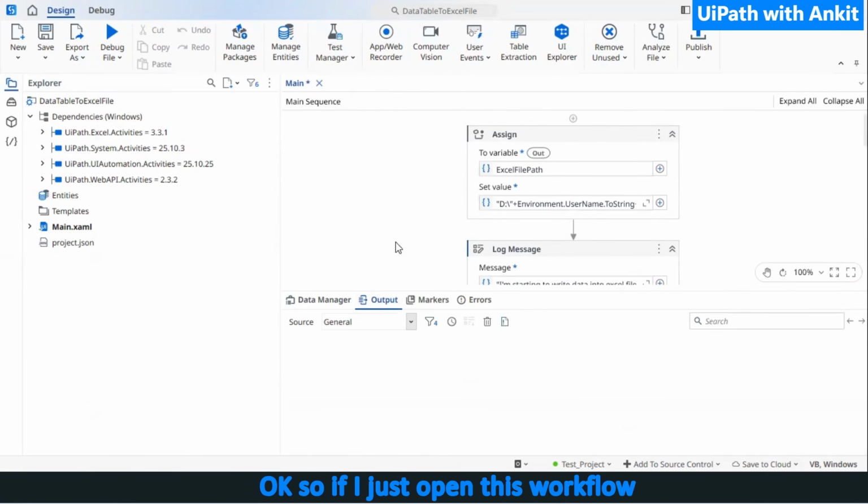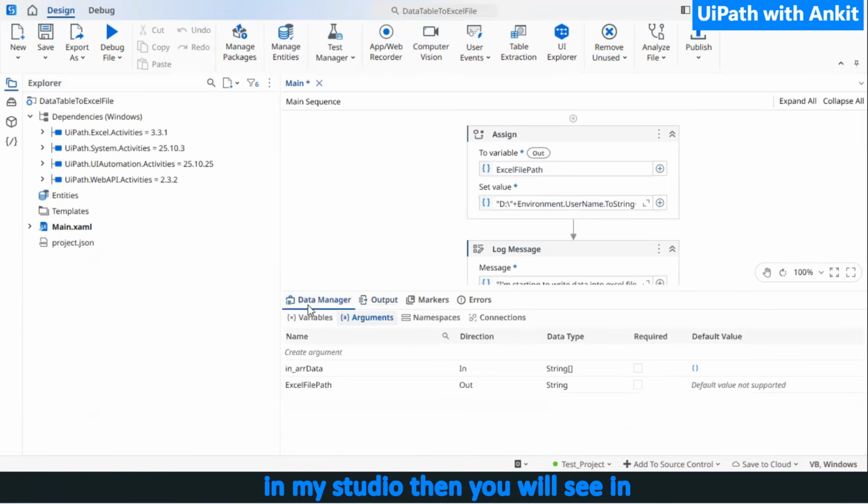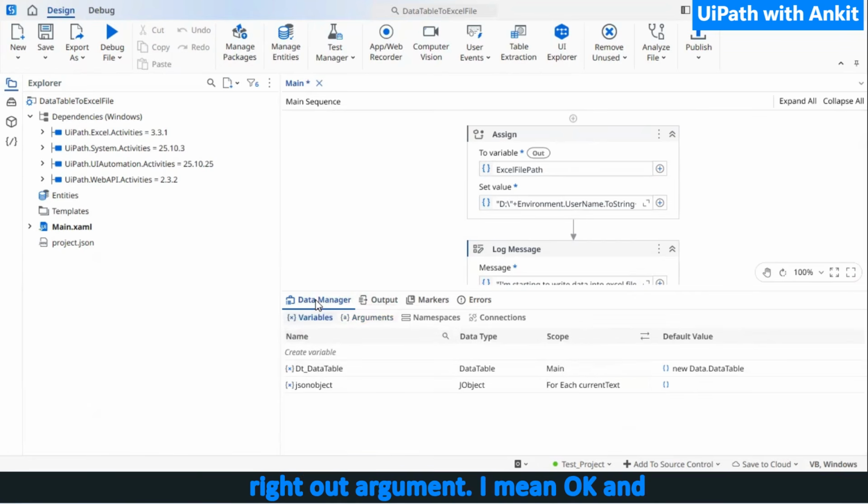If I just open this workflow in my studio, then you will see in the data manager, in the argument panel, we have one in_array_data argument for the array of string type variable, and the second one, the Excel file path. So this Excel file path will be out of this workflow. When this workflow completes, the Excel path will be returned in this Excel path out variable, I mean out argument.